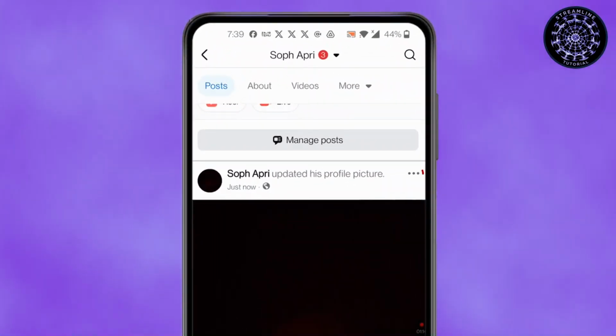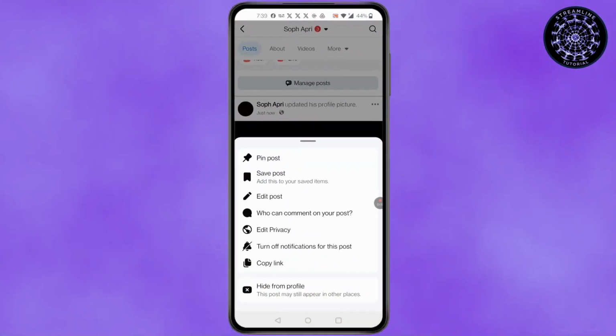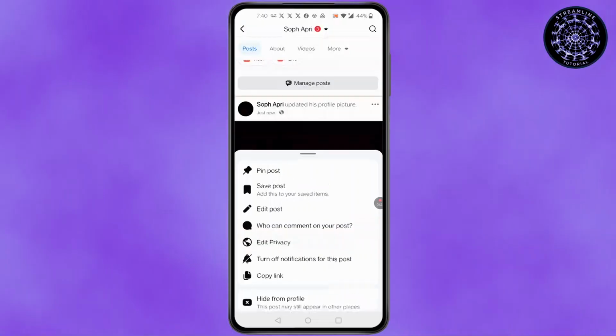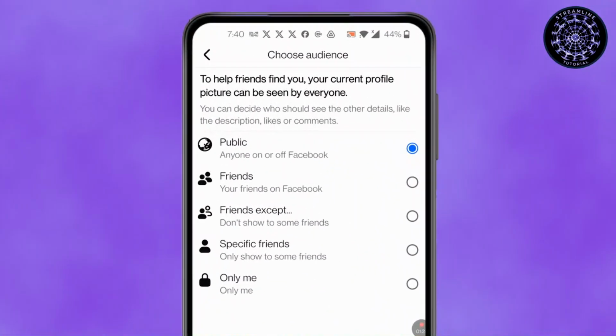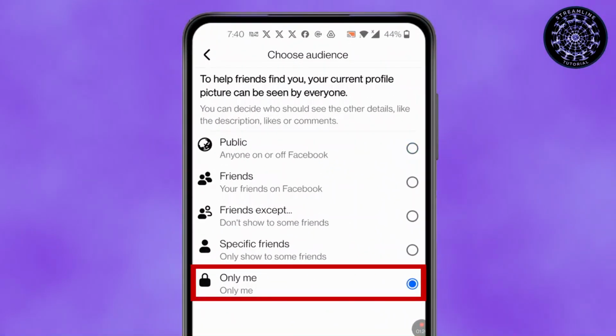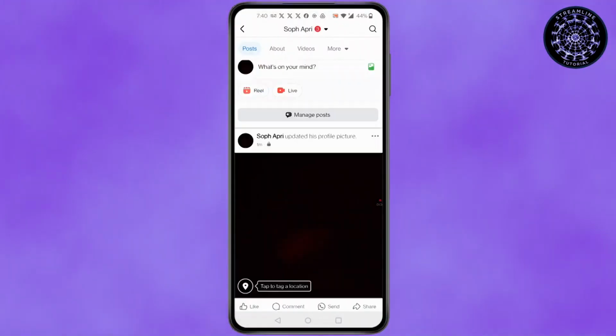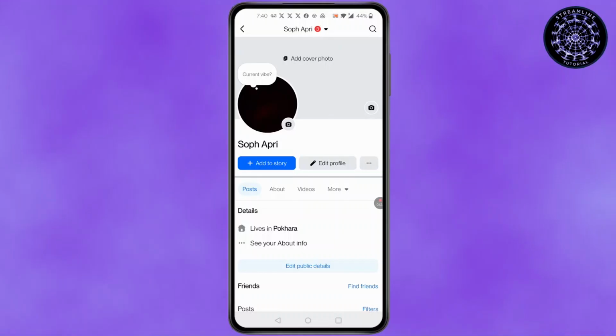Click on three dots at the top right, which is Updated Profile Picture. Then click on Edit Privacy at the bottom. And then choose Only Me, and then click on Save at the bottom. After that, you're good to go. This is how to change profile picture of Facebook without posting.